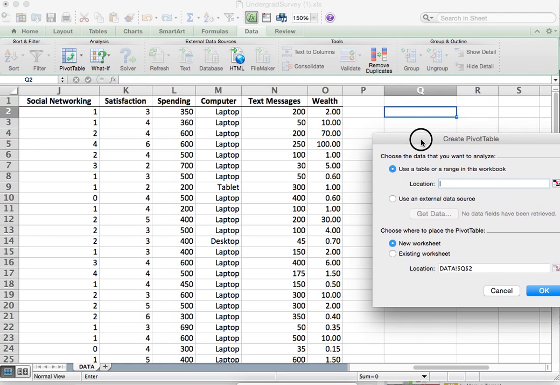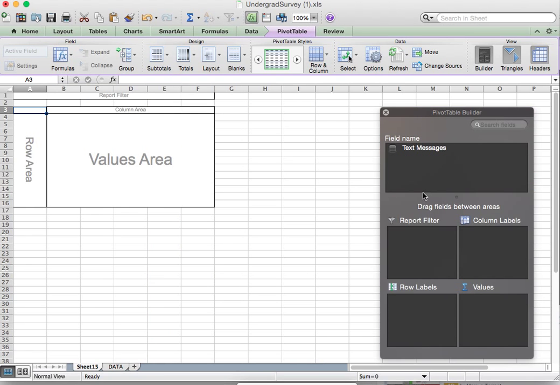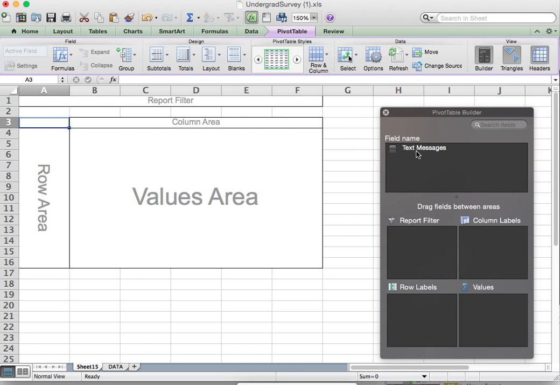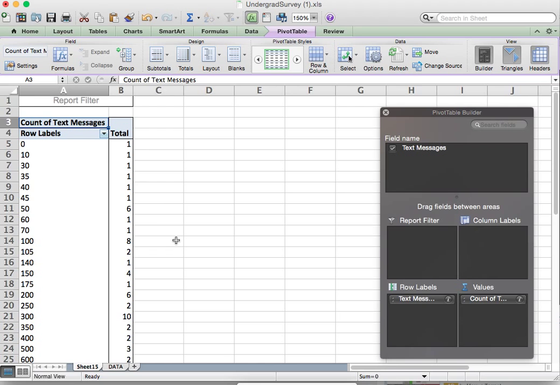Now again, here I will highlight text messages only, by clicking on the column name. Now notice that I will be highlighting the entire column, which means there are blank cells as well. So again, it's going into a new worksheet, and I have text messages. I'll bring it into row labels as usual, and I bring it into values as well.